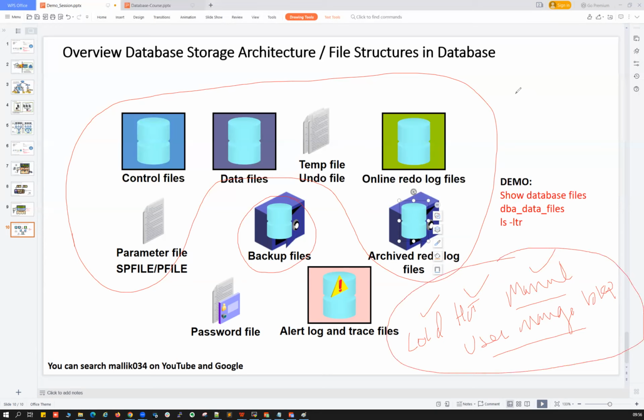Nowadays, most enterprises and many customers are going to use RMAN. RMAN stands for Recovery Manager, again provided by Oracle. This is the tool provided by Oracle, and we're going to use this RMAN tool for any backup, restore, and recoveries of your SP file, control file, data files, archive files, online log files, any of these files.